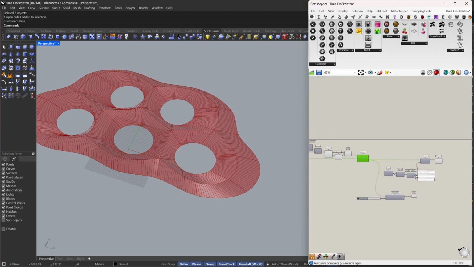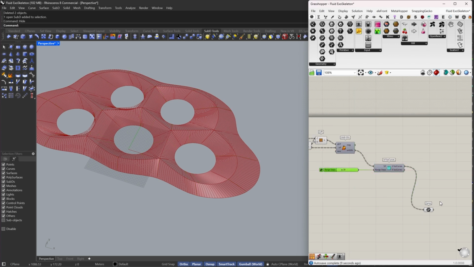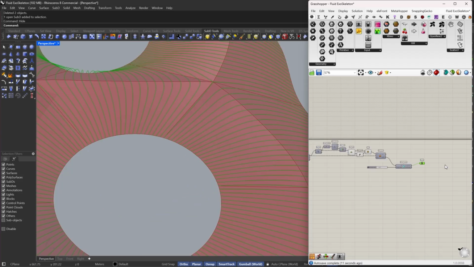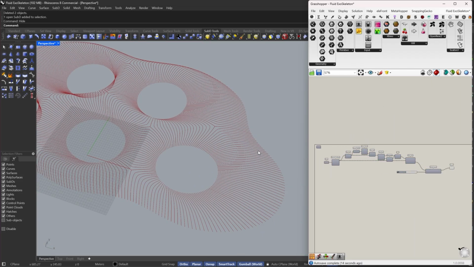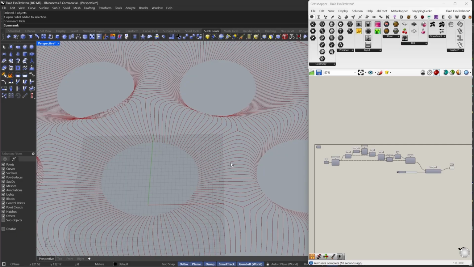So right now you can see that if we delete all of this and then use these instead, all of them are flowing exactly in the same direction, which is exactly what I'm looking for, because I'm going to work on them more and more.